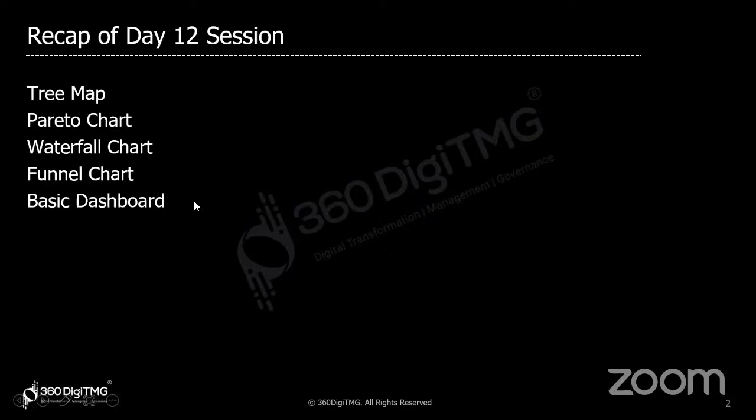After that, we saw how we can bring these graphs together into one common sheet. And that sheet, which contains multiple charts presented in one go, is referred to as a dashboard. You can even call it a report. So this is what we had covered yesterday.